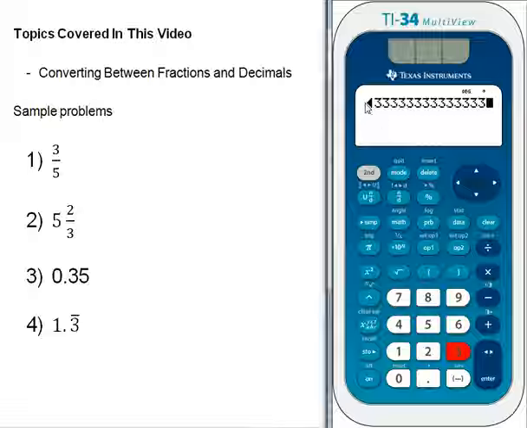So you'll notice that the 1 has actually disappeared. I've entered in so many 3s. Now hit second, fraction to decimal, and then enter. And it tells me that the answer is 1 1/3. And go ahead and clear your calculator.